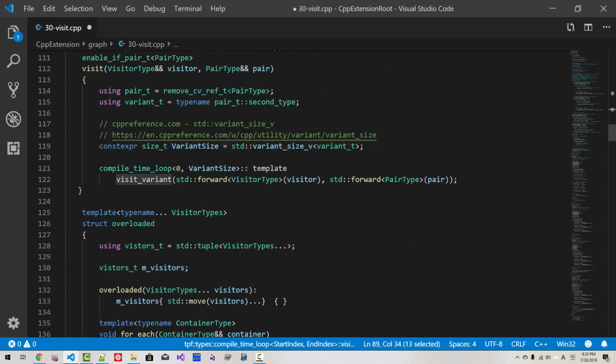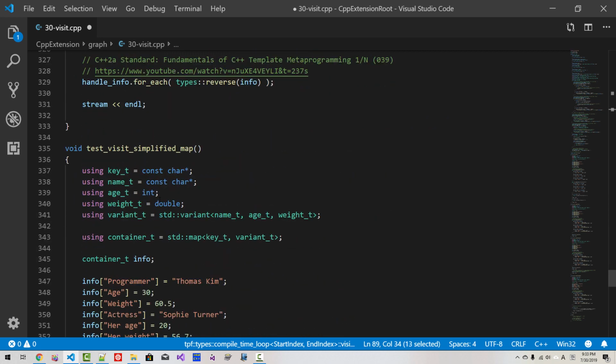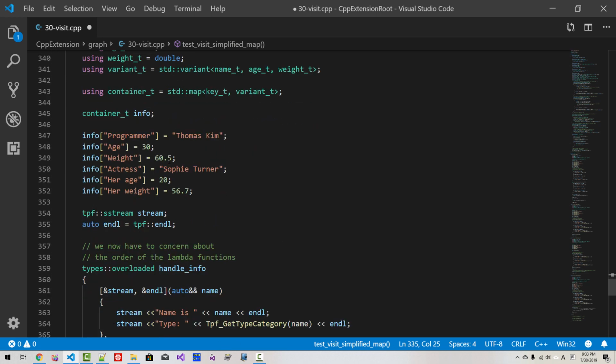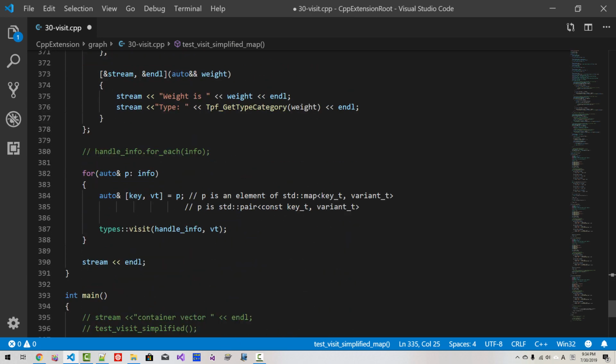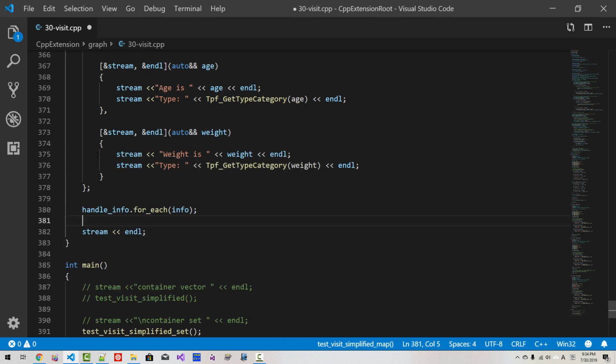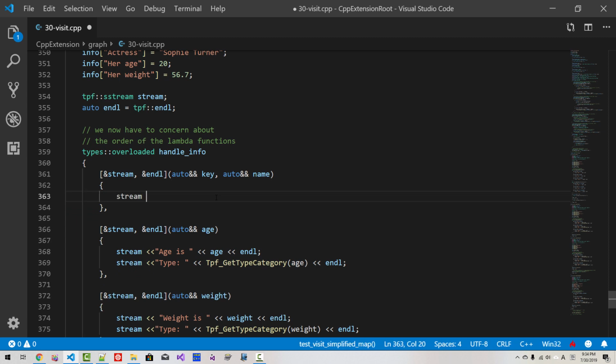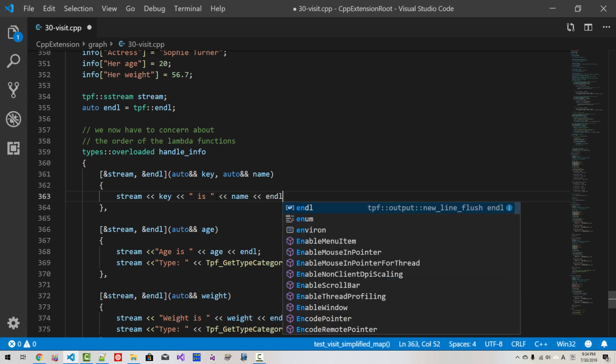With this, scroll down. We created this function, simplified map, in our previous episode. We can now enable it and disable this part. Now we have to modify this overloaded handler too, like this, auto key. Then I can modify like this, stream key is name and there.